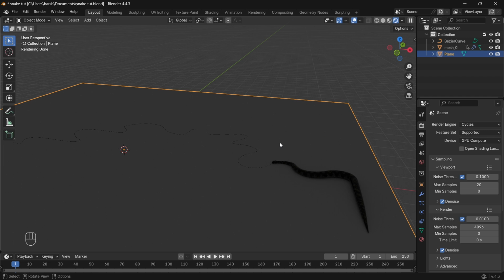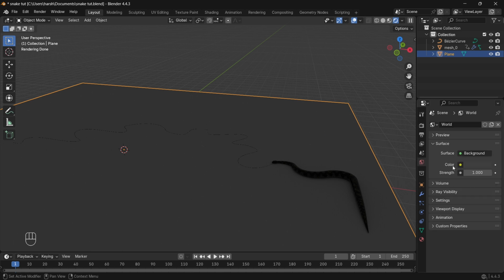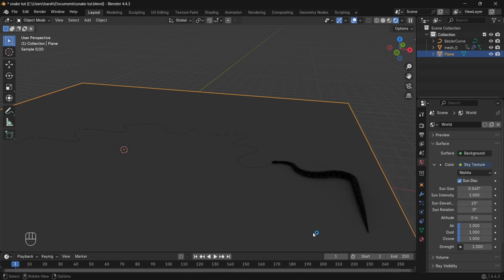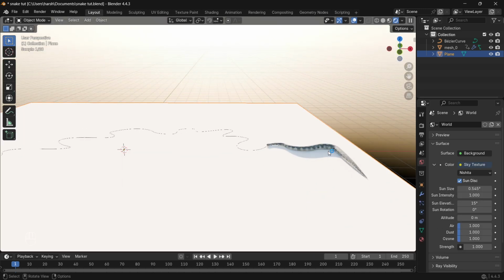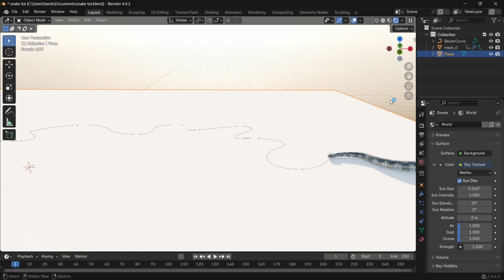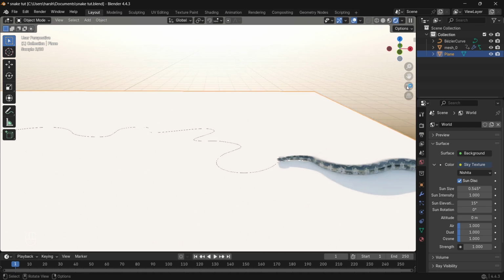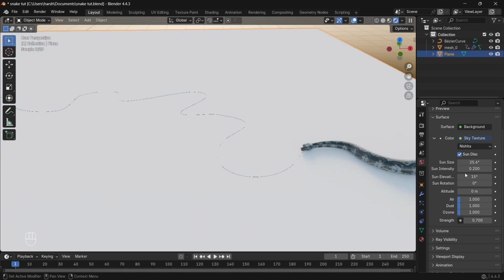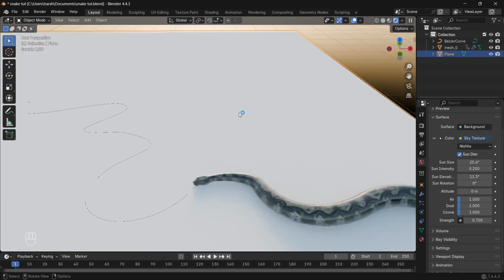Now, if you look at the scene, yeah, it's way too dark. Let's fix that. Head over to the Scene Properties tab. Scroll down to the World Settings and click on the color next to Surface. From the list, choose Sky Texture. Boom! Instant outdoor lighting. Now, tweak a few values like strength and sun intensity to brighten things up and get the mood you want. Just play around with it until it feels right.